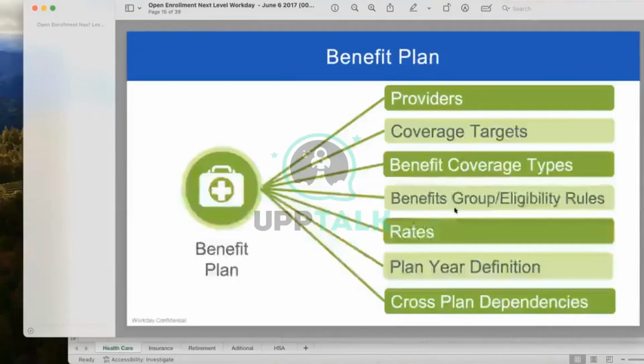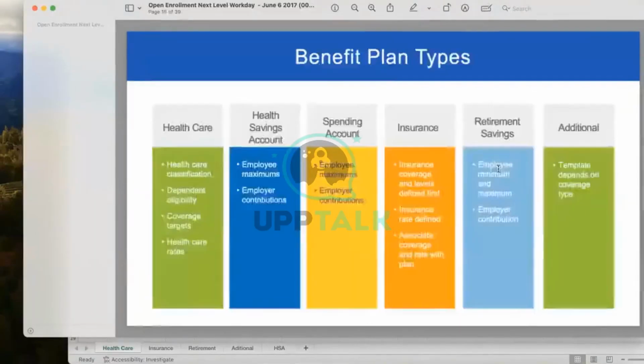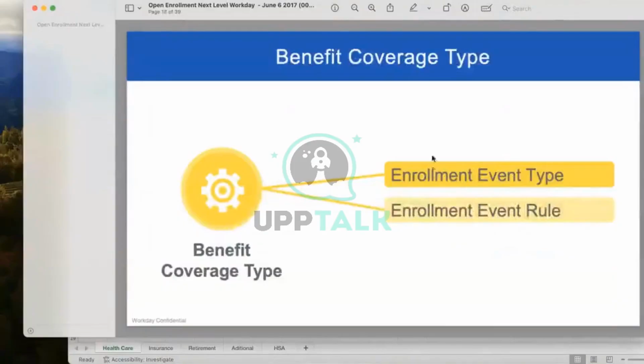This is one of the components. If you see here, under coverage type we will create different components: event type, enrollment event rule, and assign them to the benefit coverage type. What exactly are these two? These two will play a key role while you assign a benefit plan to any employee or dependents. How? Let's see. Enrollment event type is nothing but a reason. Why are you assigning this benefit plan to an employee?